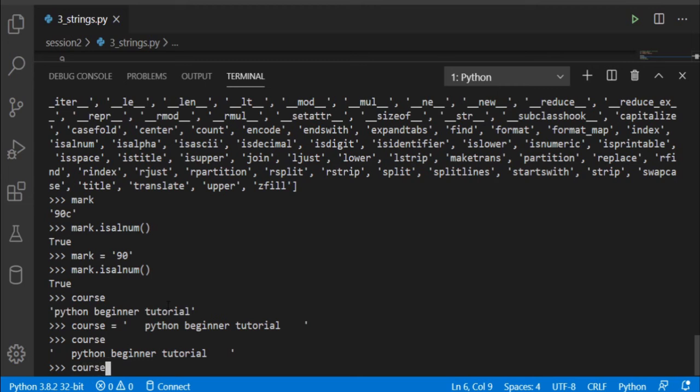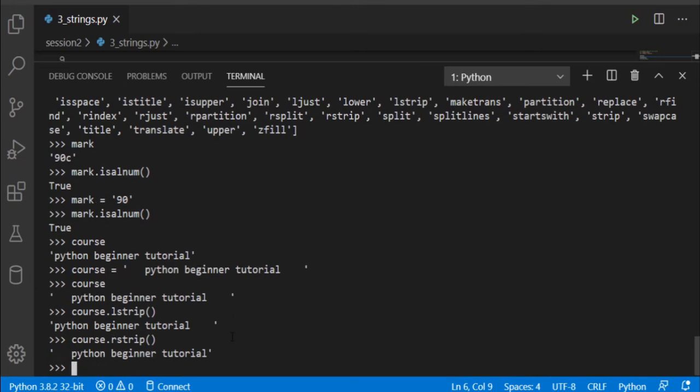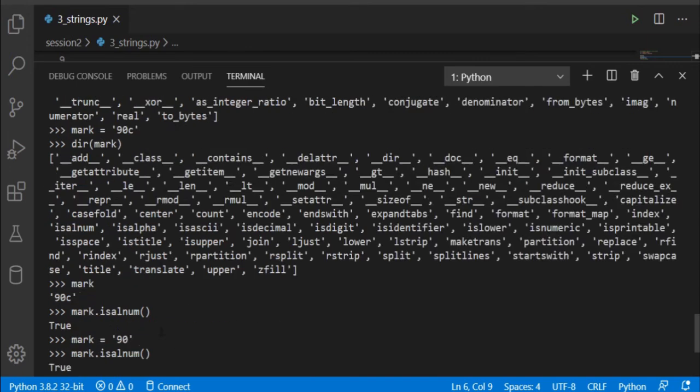Okay, let's try that now. lstrip, I am just printing, I am not changing the variable course. Okay, the left side spaces got removed. Now I'm checking rstrip, right side got removed. Now strip, both the spaces got removed. So this is how strip works. Make sure strip won't remove the space in the middle, like between words. If there is a space between words, it won't remove that. Only front and back it will be removing.